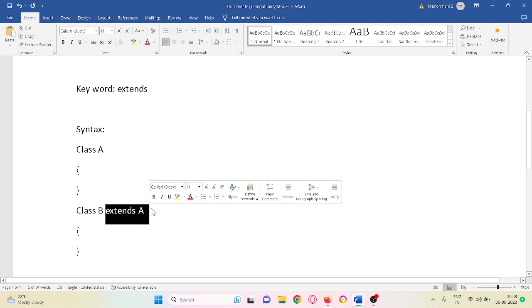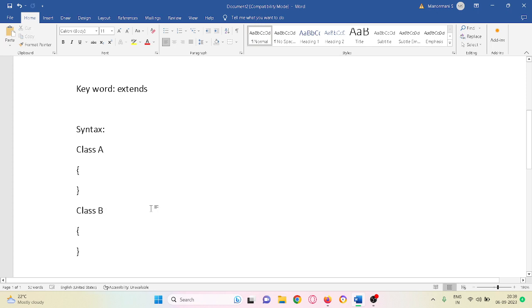If you look into this syntax, we have two Java classes and I am going to implement the inheritance concept. So how to use inheritance in Java? Using the extends keyword. Now class B extends A. Class A becomes the parent class and class B becomes the child class. Why extends A? Because class B extends the properties and behavior of class A. This is the syntax. Now I'm going to show a demo.